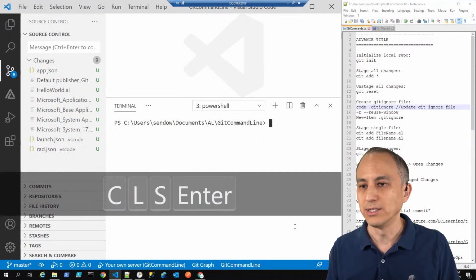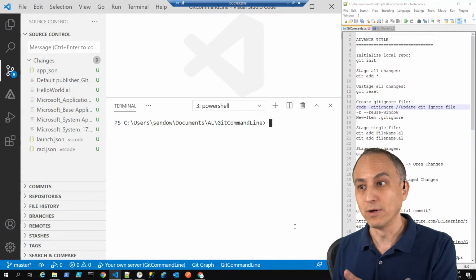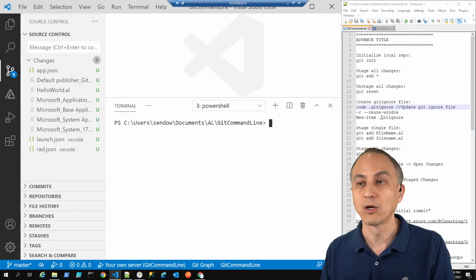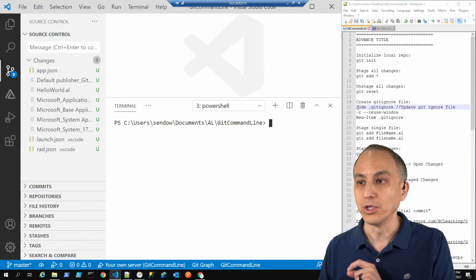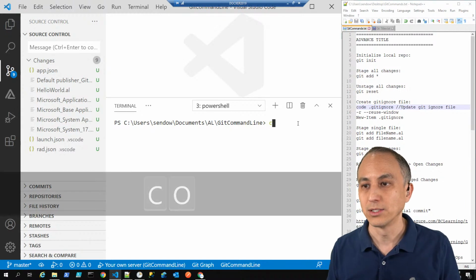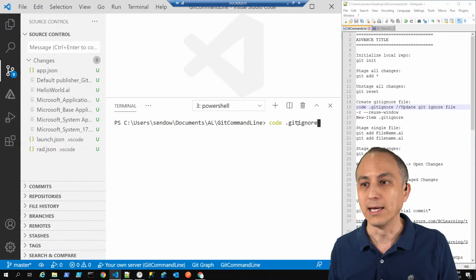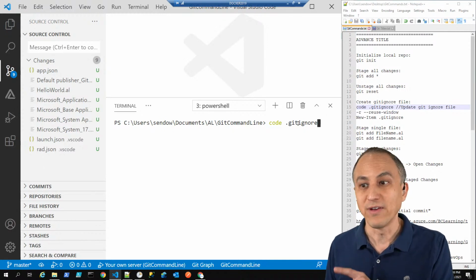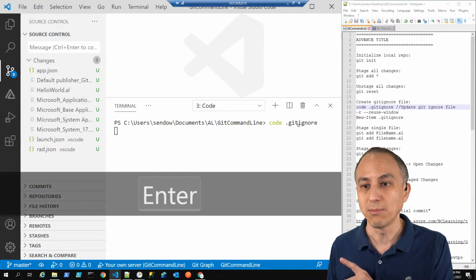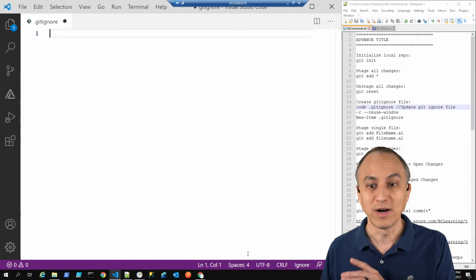Let me just clear this out. And there are a couple of ways to create a gitignore file from the terminal. So I could do all of these quickly in sequence via the terminal. One is to use the code command. So you could say code .gitignore and press enter. I'll show that to you. I'm not a fan of this, and I'll show you why. As soon as I press enter here, it does create a gitignore file for me.